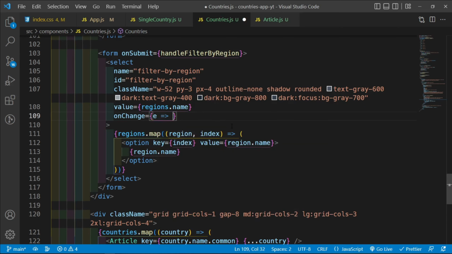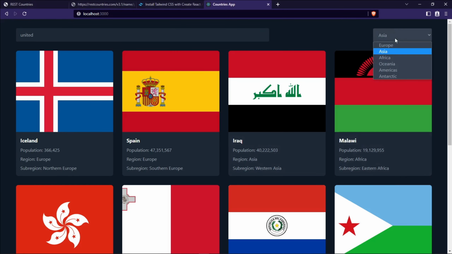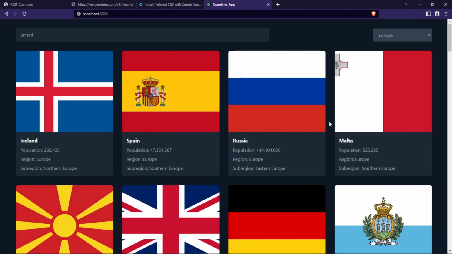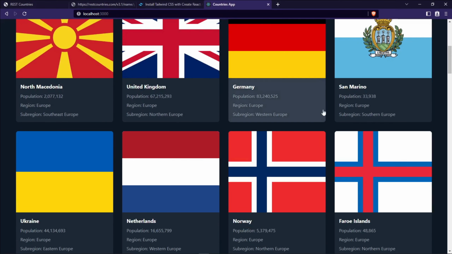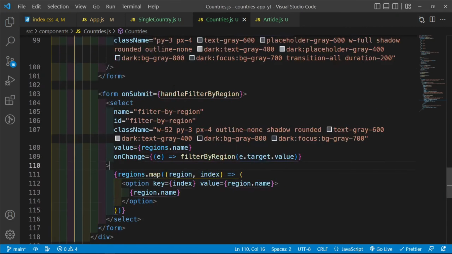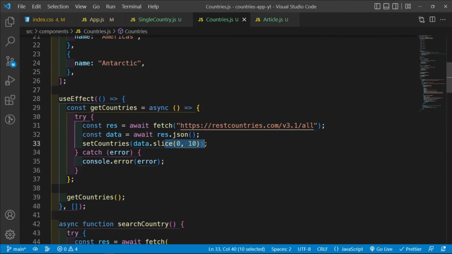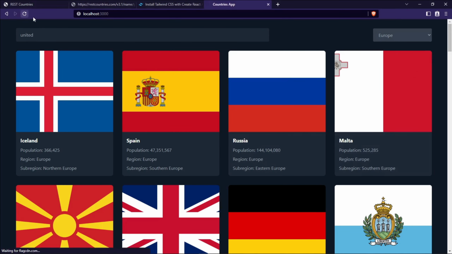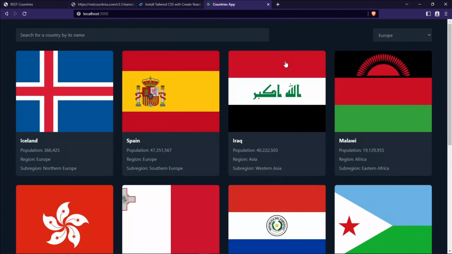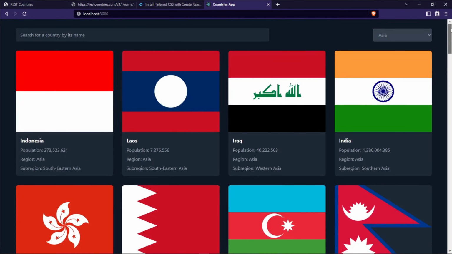So let's save this, and then let's try it out. Let's click on Europe. Let's see, and you can see that it filters countries that are in Europe. And then, by the way, this is independent of whether we have this set to slice 10 items. You can see that by default we are getting 10 items, right? We are getting 10 items only. But if we're filtering, then it returns all the countries that are there.